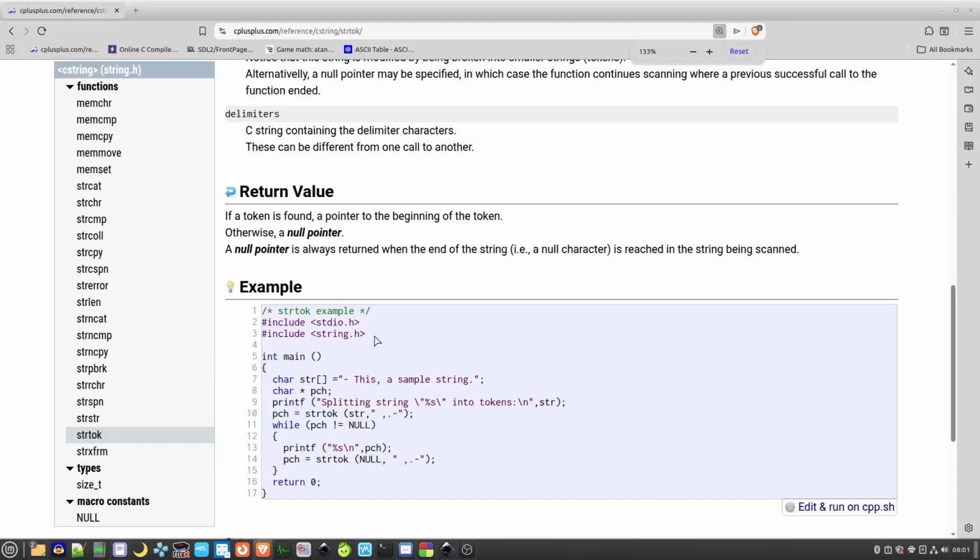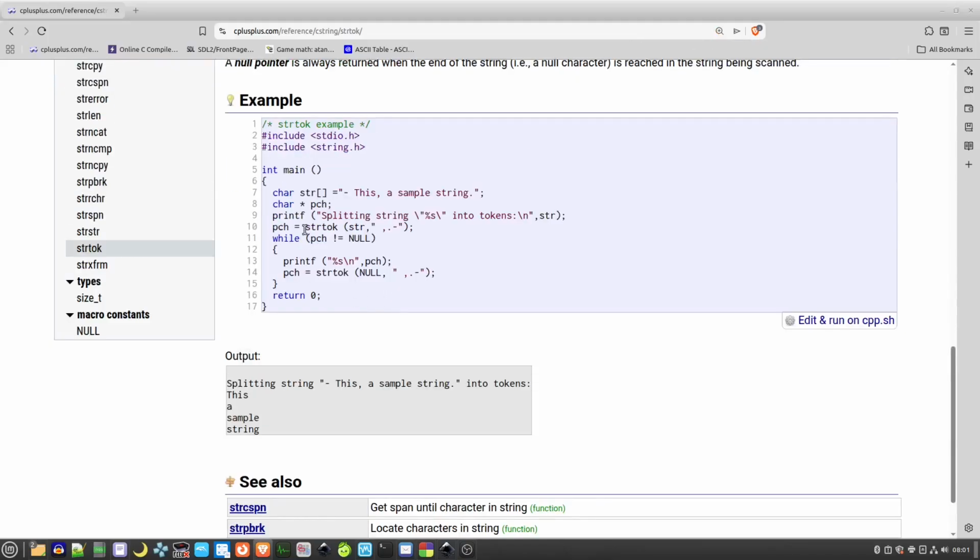I haven't done an example using this, but there's an example here. All it does is, you'll see there's a string here with all these different characters in, and then using the string token function here, you basically pass in a separate string indicating what the token characters are.